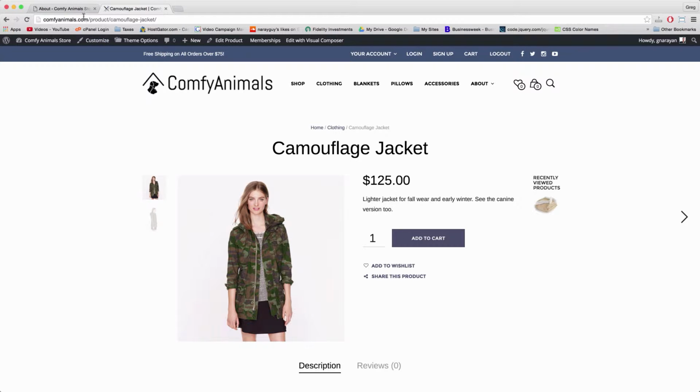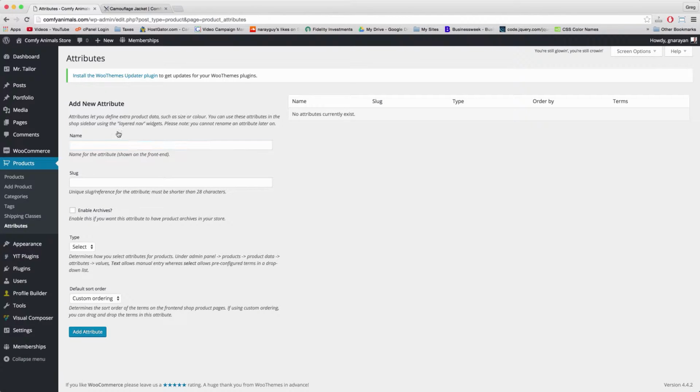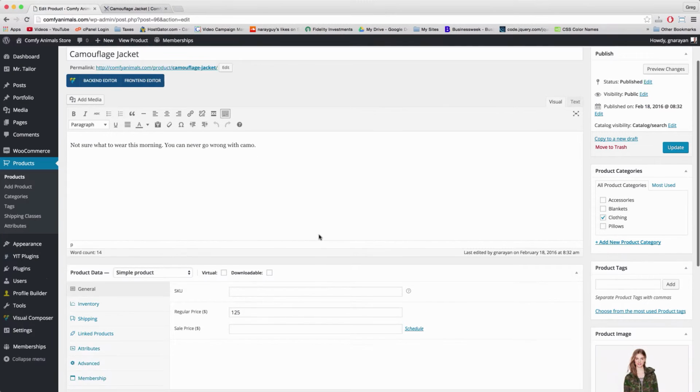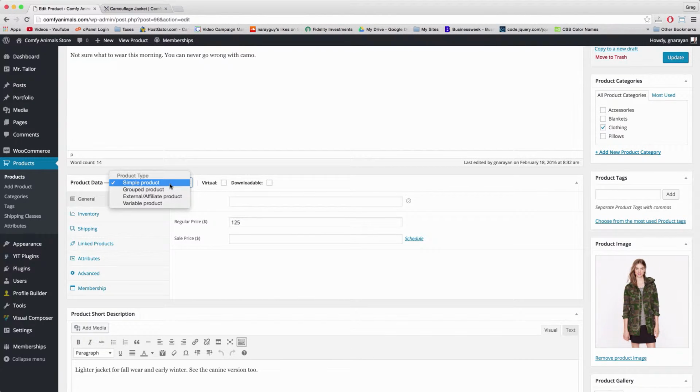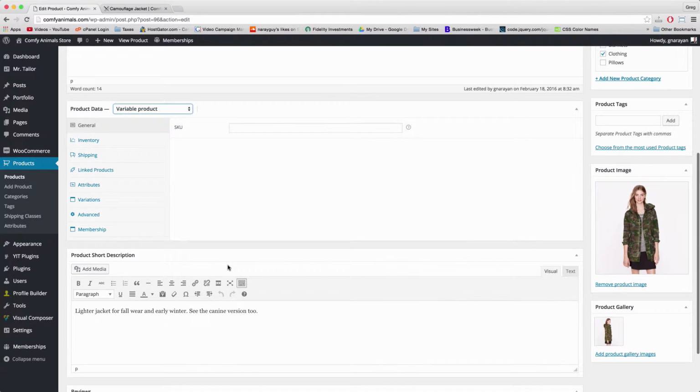To set up a size, we need to go back to the dashboard and in products, click attributes. Now just create a descriptive name for your attribute like size. And make sure type says select. And click add attribute. Very nice. Next go to just products and click edit on your product of choice. And now we need to change the product data from simple to variable. Excellent. Our work's not done though.